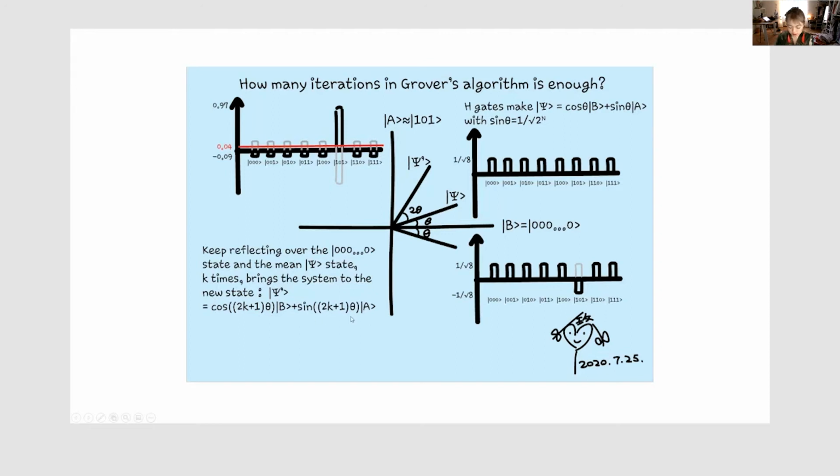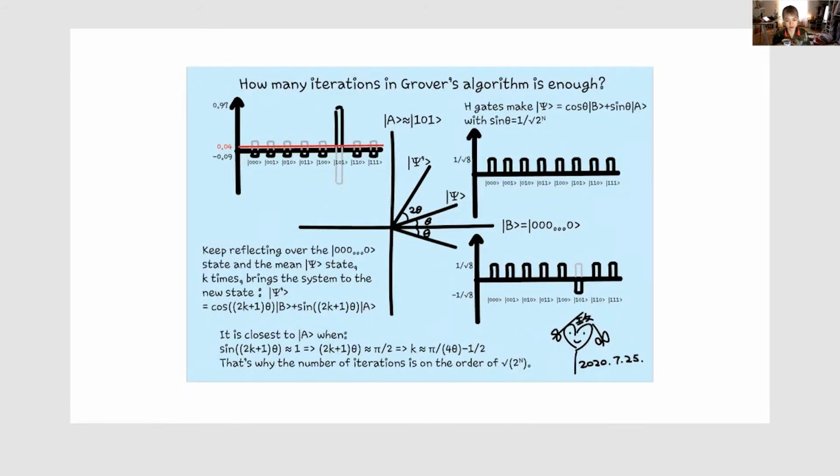So if you write sine((2k plus 1) times theta) equal to 1, then you will get pi over 4 theta minus a half as your number of iterations. That's how you can prove it. I think it is a very, very cool, elegant way to prove what the number of k is. And that gives us, okay, now what is theta? Theta you can find out from over here.